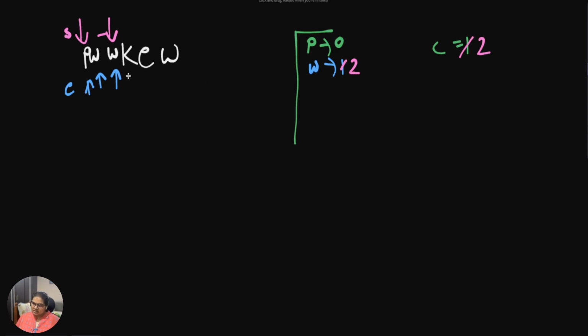Now let's advance our end pointer. Is K unique? Yes. Let's add K to the hash map. So K is at location 3. The next character is E. Is E unique? Yes. Let's add E to the hash map.